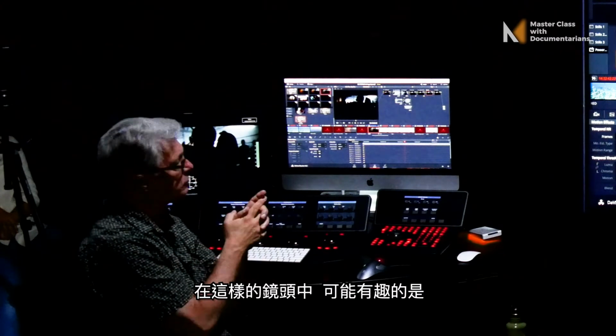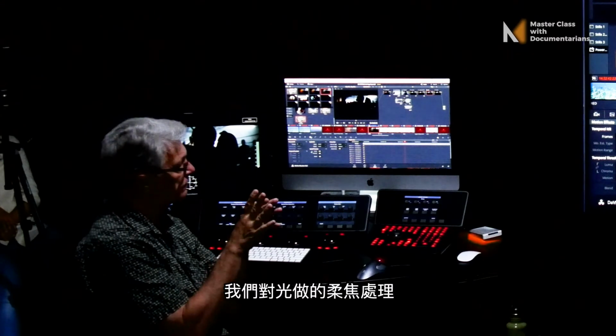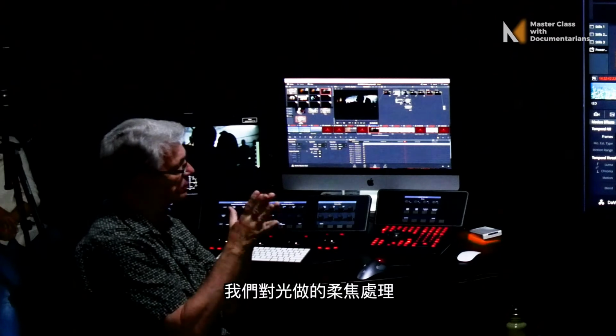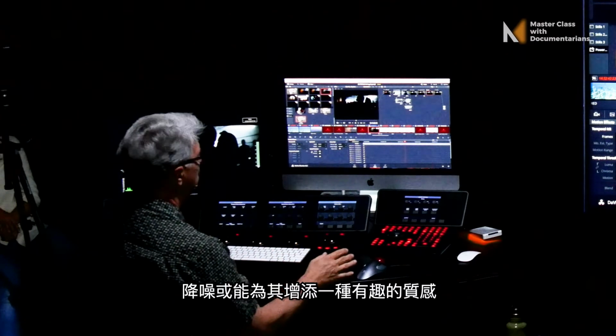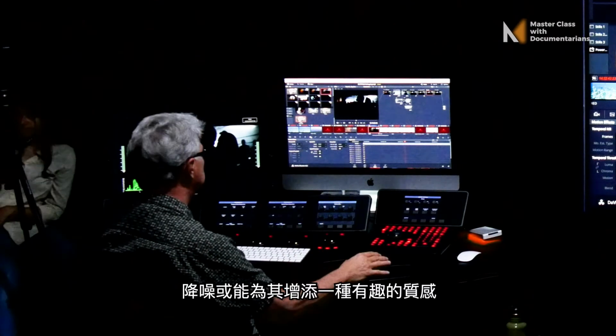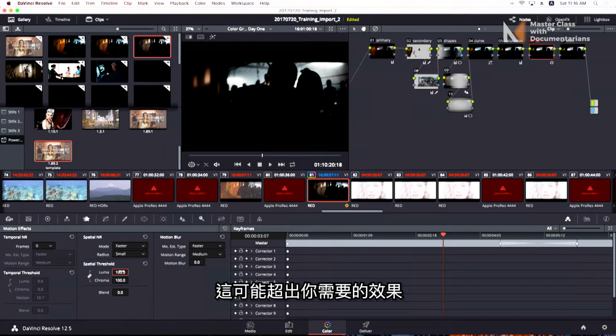What might be interesting in a shot like this is that kind of blur, the focus blur that we did to the lights. Noise reduction might give a little texture, interesting texture to it. So I'm going to the spatial, and now I'm going to, on Luma noise, put in a big number that's probably more than you'll need.